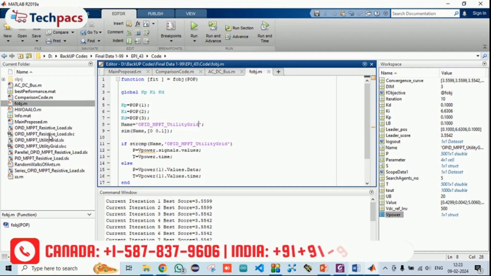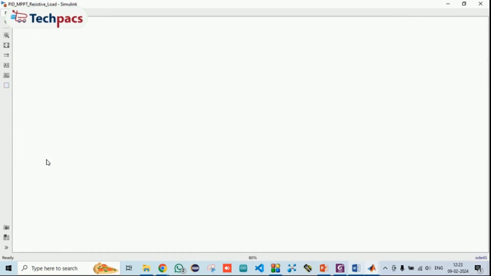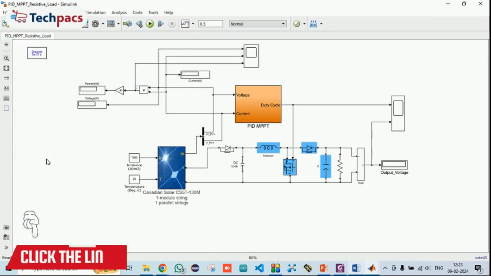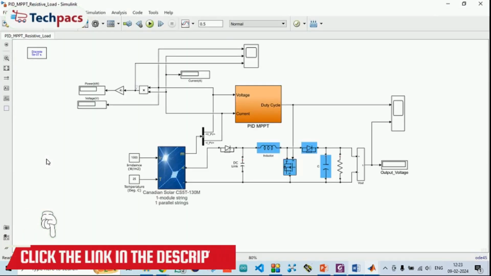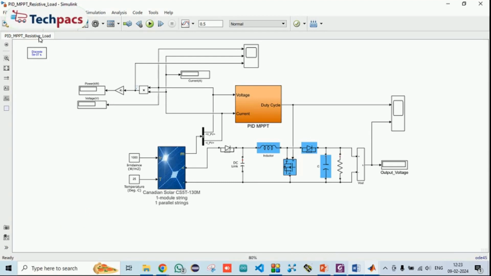So the scenarios that we have designed are like, initially we are analyzing the PID controller based MPPT system with the resistive load, because we have also conducted the analytical study, but the main motive is to work with the MPPT model of the FOPID and hybrid optimization algorithm with the utility grid. So this was for the PID based MPPT load.